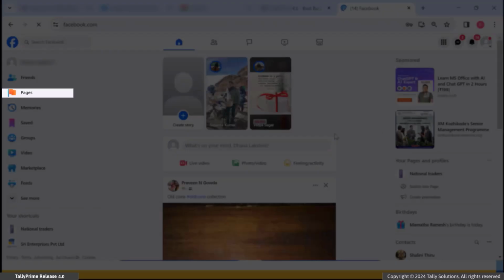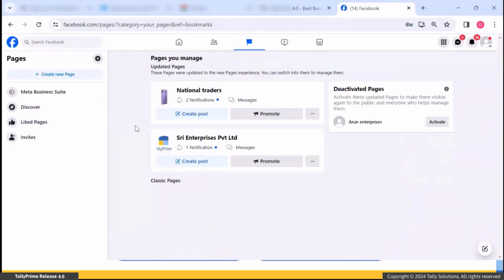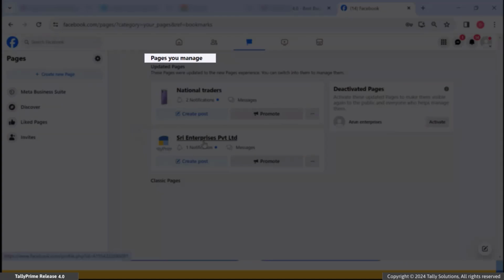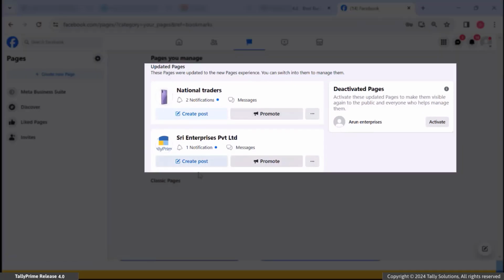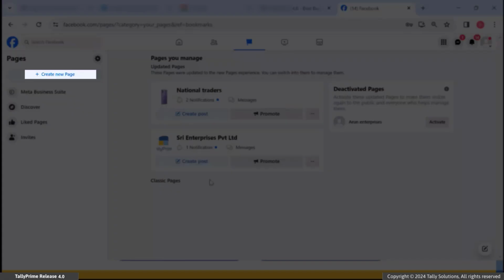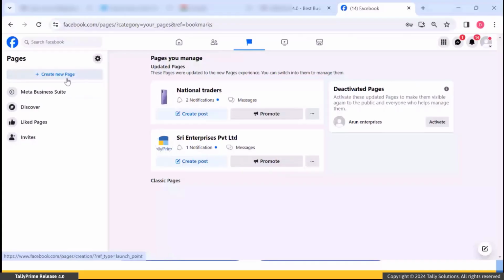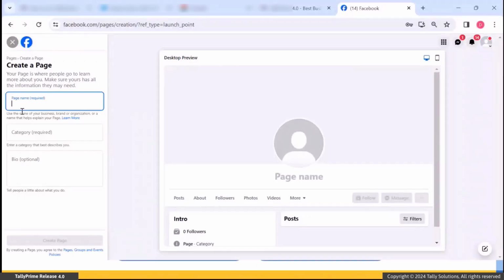Select the Pages option appearing in the left-hand panel to start with the Facebook business page creation process. The Pages You Manage screen appears. Once your Facebook business page is created, it will appear under the Updated Pages section in the Pages You Manage screen. Click Create New Page to create your Facebook business page. The Create a Page screen appears.